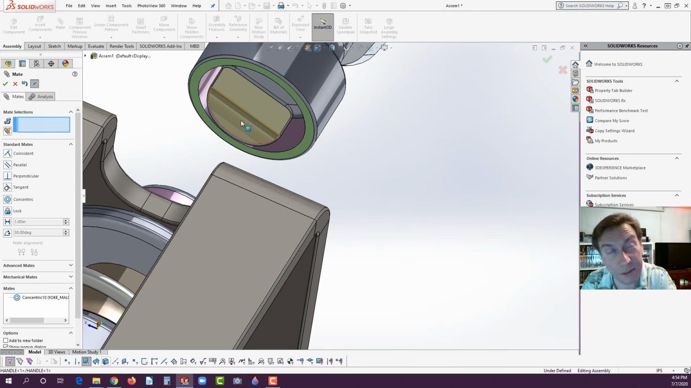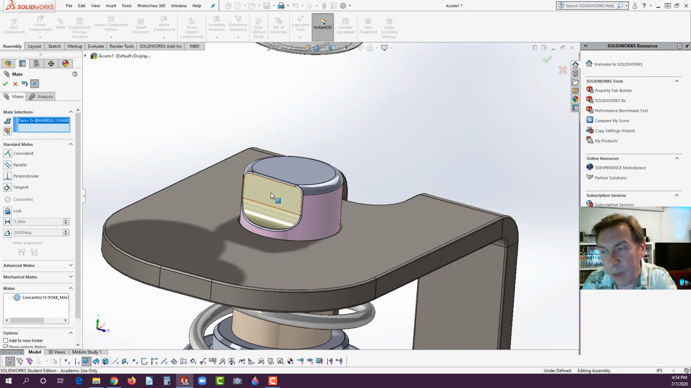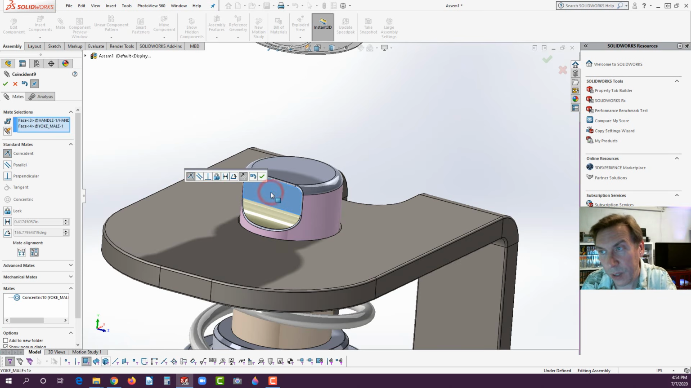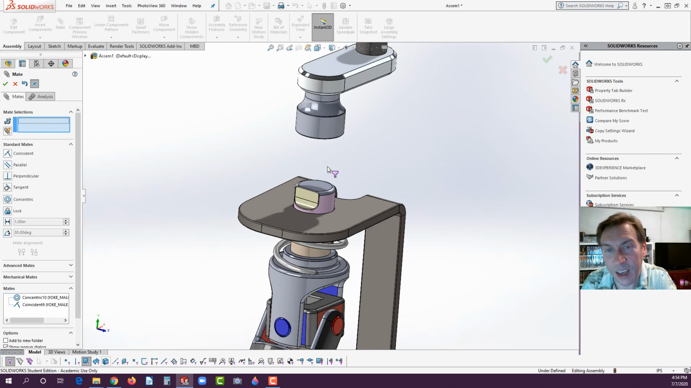Now, be careful. This is a rounded surface. Stay away from that one. The flat yellow surface. Click on that. And then rotate this around and make sure it's the flat yellow surface for the key on the shaft. Okay, it should align those two. Hit the green check.